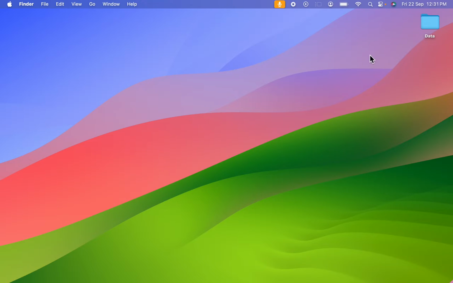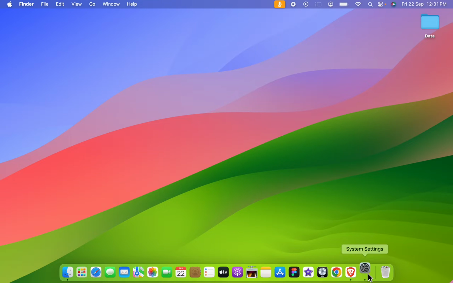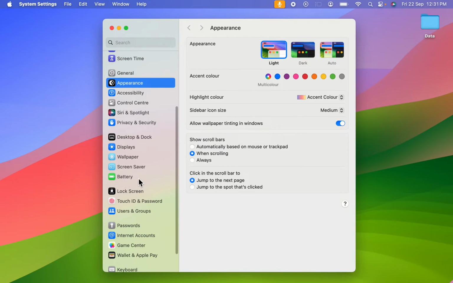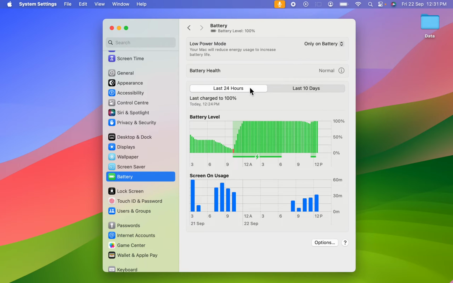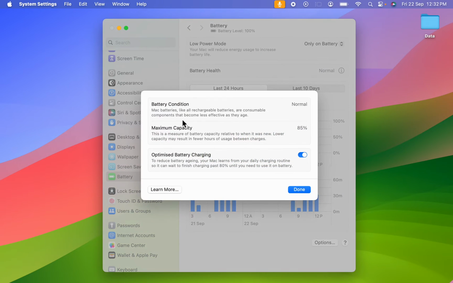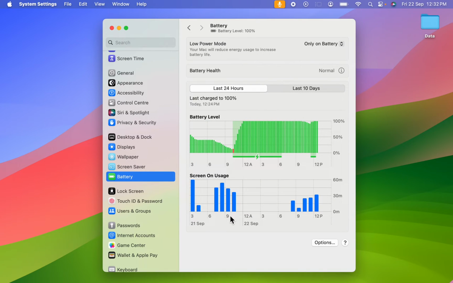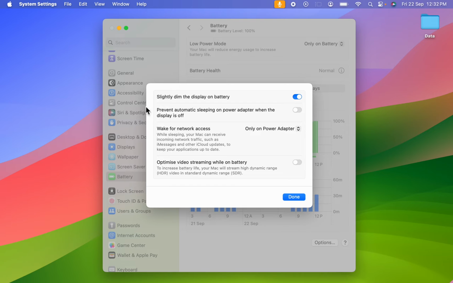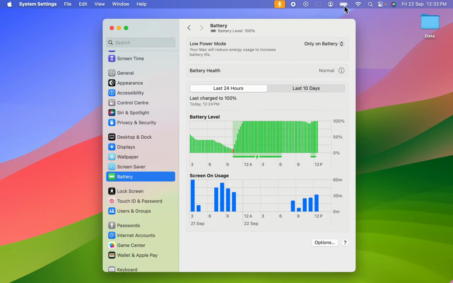Now, if you think that showing battery percentage is very easy, then you are wrong, because if you open system settings and go directly to the battery option, you won't find a show battery percentage option anywhere. You get the first option of low power mode. You can check your battery health over here. Even in that, there is no battery percentage option. And if you go in options at the bottom, here also there is no option for showing battery percentage. Then where can you show battery percentage?